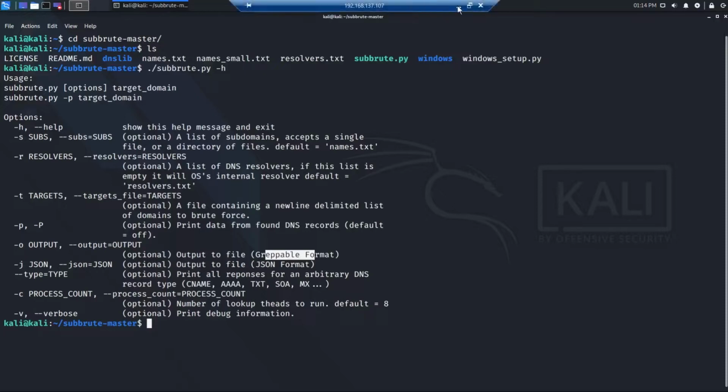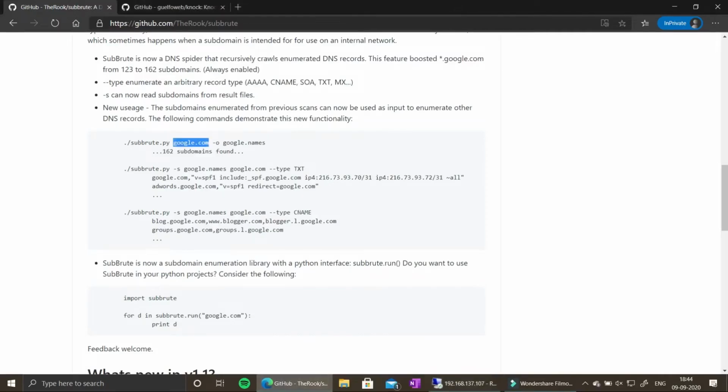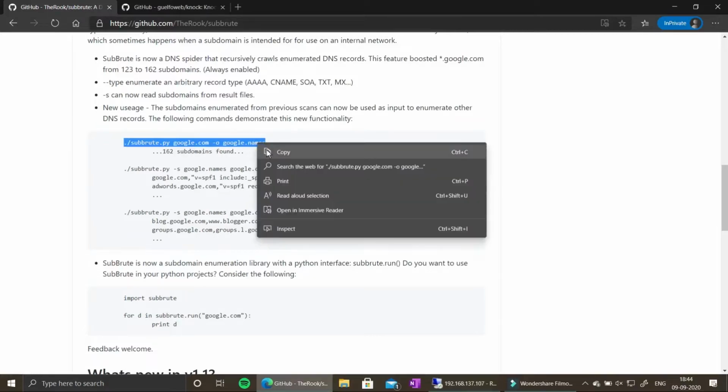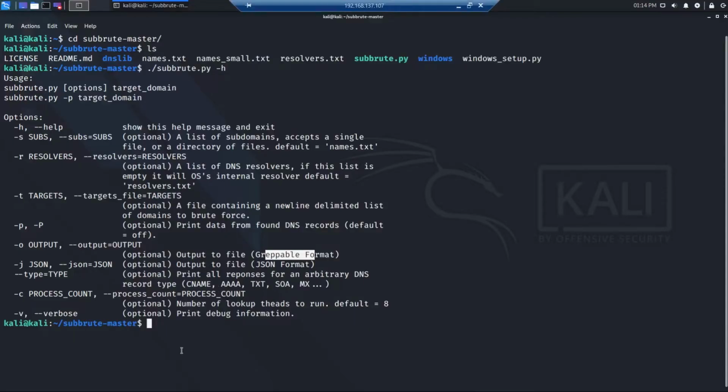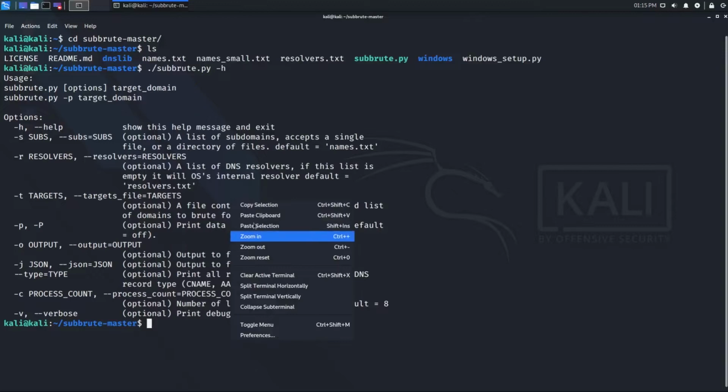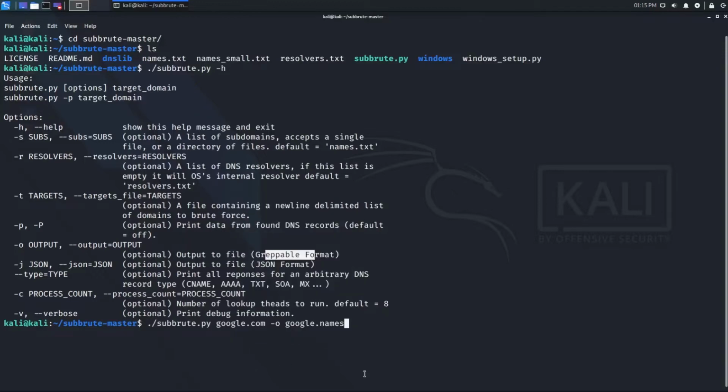So now I will again go to my GitHub and copy this. Not this. Yes, okay. I will copy this and paste this command. Okay, paste clipboard. Now it is copied. I will just delete this output.